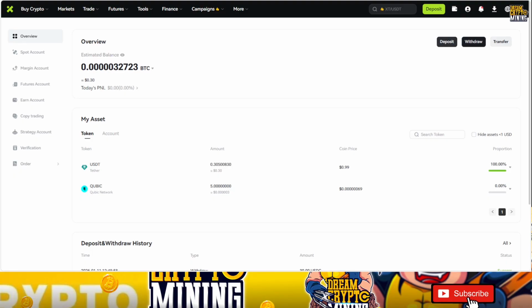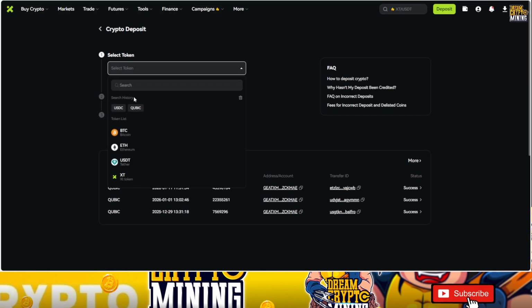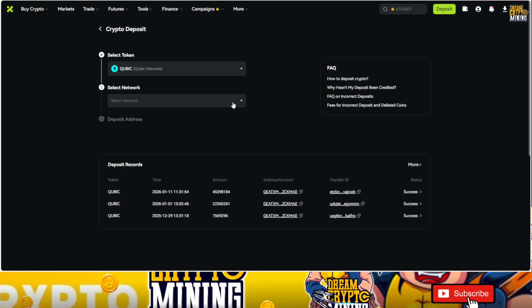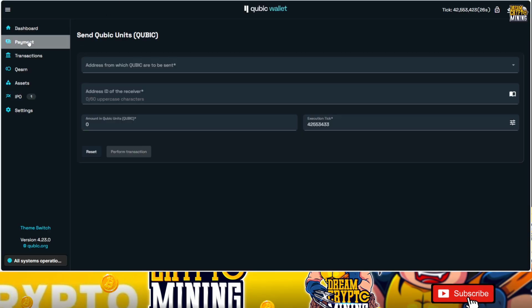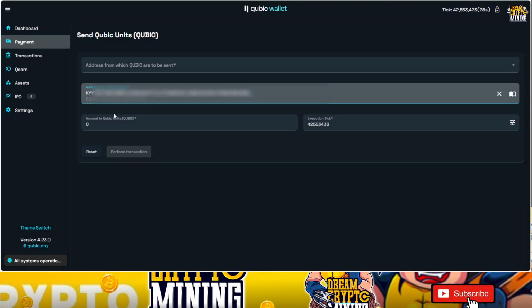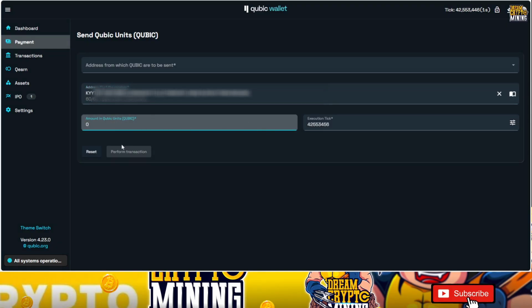Here I need to get the deposit address for Qubic. So press deposit, jump over, looking for Qubic. Yes, copy the address, and you can also see here below that I have done this before. We are jumping back to the wallet, go over to payment, type in the address, add an amount, confirm transaction.